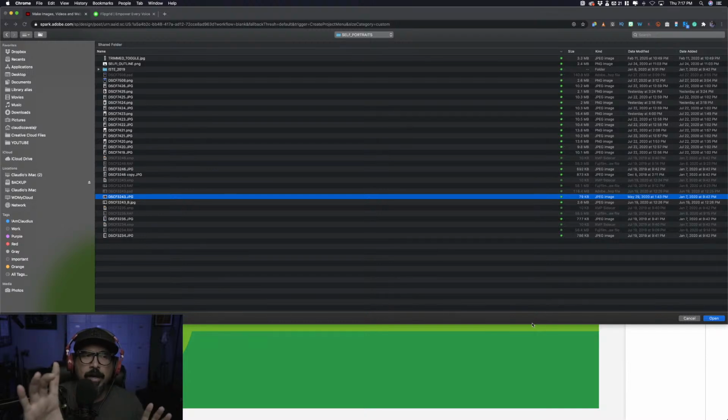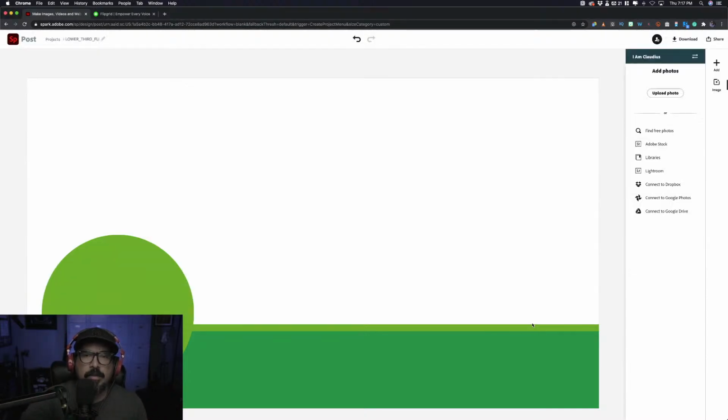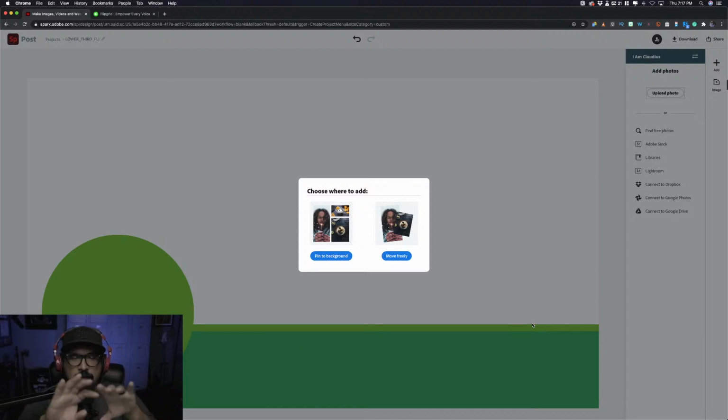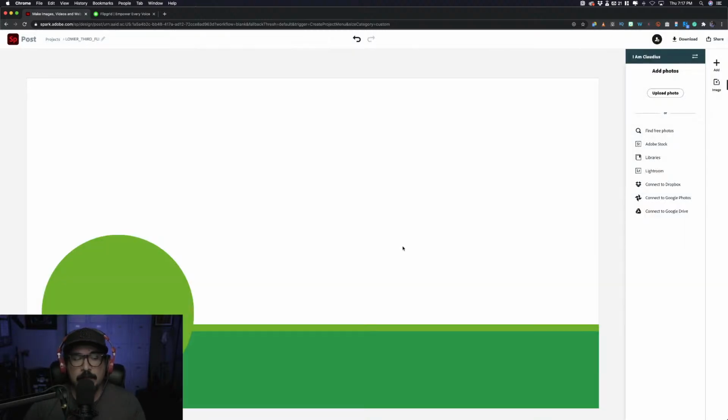Even though the photo has kind of a square or rectangle shape when you take a picture, that's okay. We're going to fix that. This part right here is important: whenever you're creating or layering these things, you want to move it freely. Click on move freely.